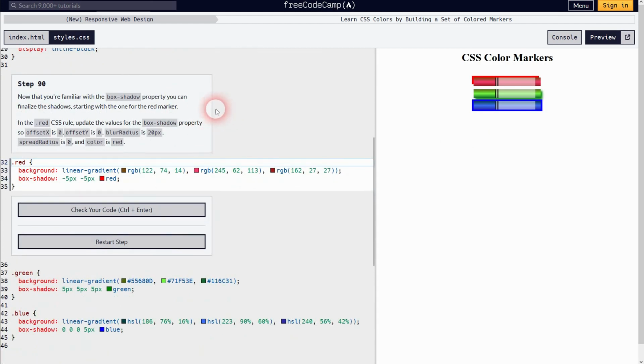Step 90. We're going to play around with these values a little bit. It's time for the red marker. So offset X and Y should be 0, blur radius 20 pixels, spread radius should be 0, and the color remains red. And you can see I can get rid of the pixels beside 0, and it's still the same result.